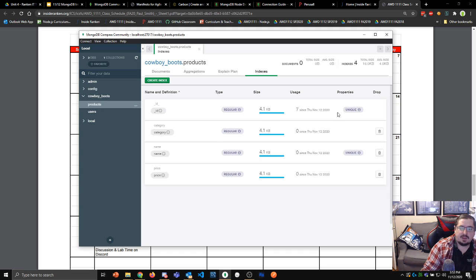And you'll notice, how many of those are unique? Two, the primary key and the name. So you're going to have some unique indexes pretty normally. There are still sometimes collections that don't have a unique index, but you should have relatively few being unique compared to the number that you have.